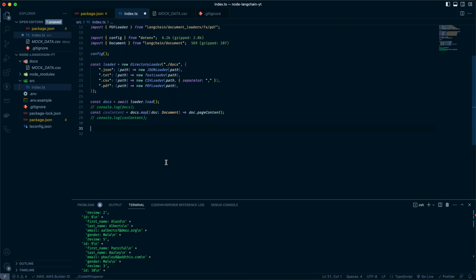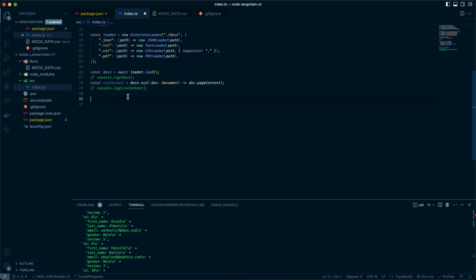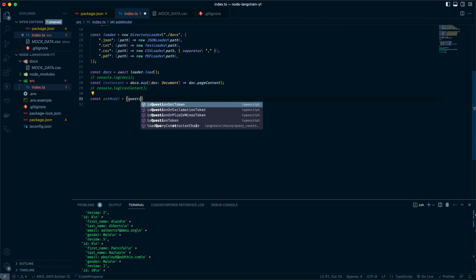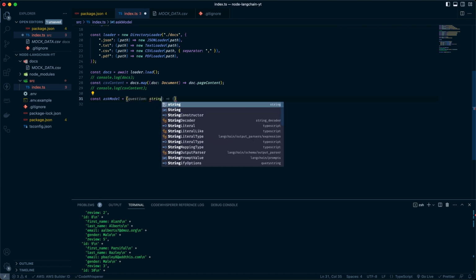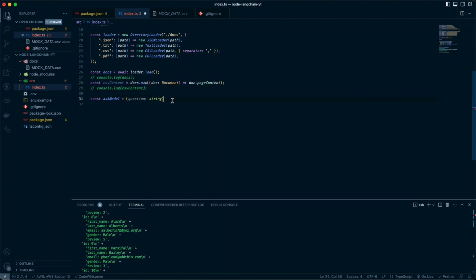Once we have the CSV content, we can create a function for asking the model about the data. So let's call it const askModel, and we'll give it a parameter called question. When we actually execute this function, we'll give it the question, which will be a string type, and inside that let us start with giving the model.